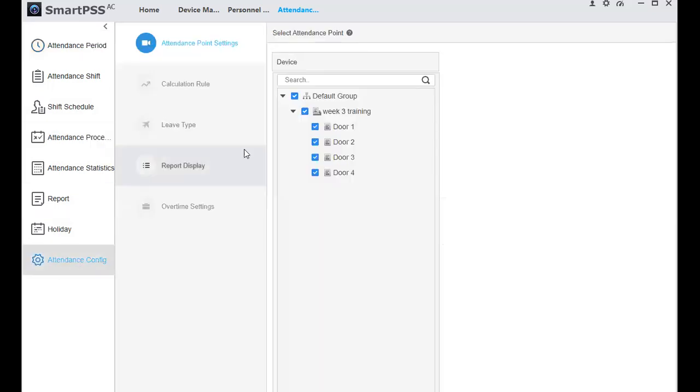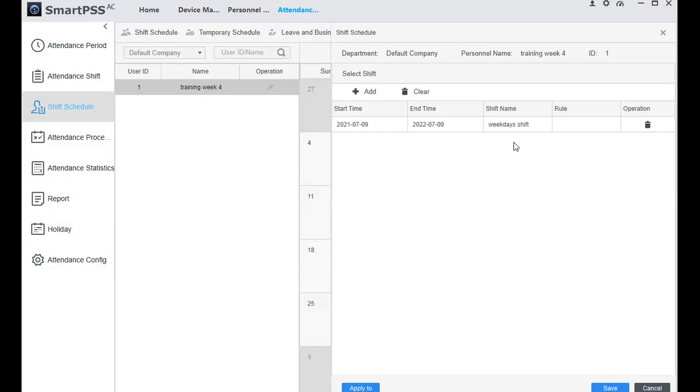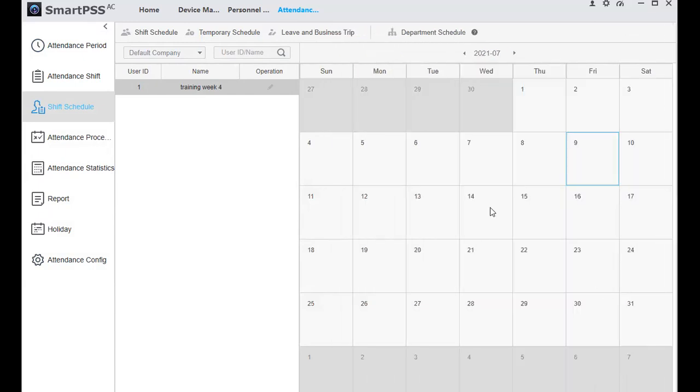Confirm the attendance configuration terminal. So I've selected the device. Then I'm going to do a shift schedule. I'm going to select this person and add the person to a shift schedule. You can select the shift schedule here. I'll use this weekdays working shift, because this one is from 8. Then save. So that's all.